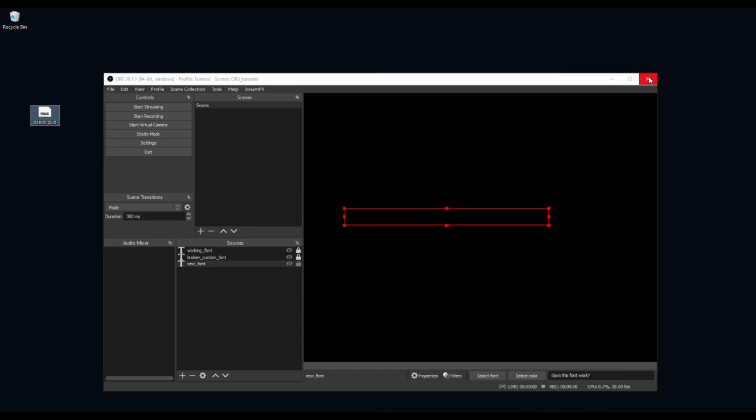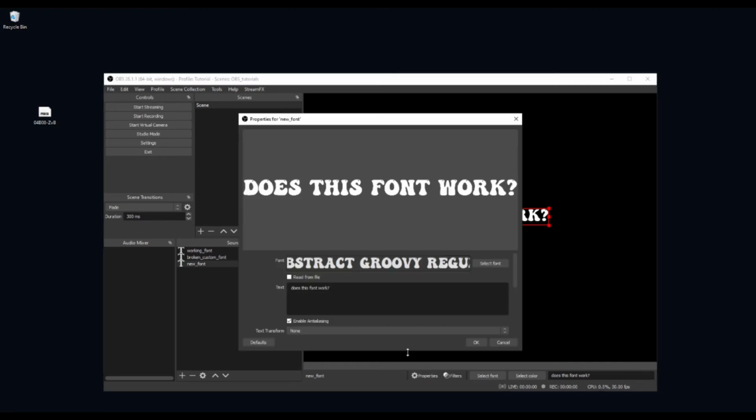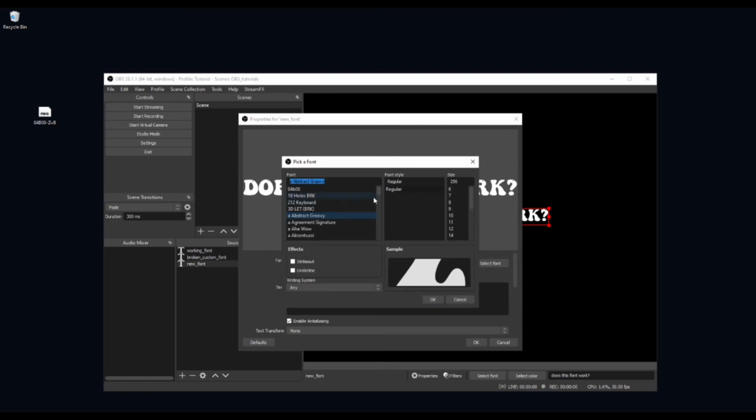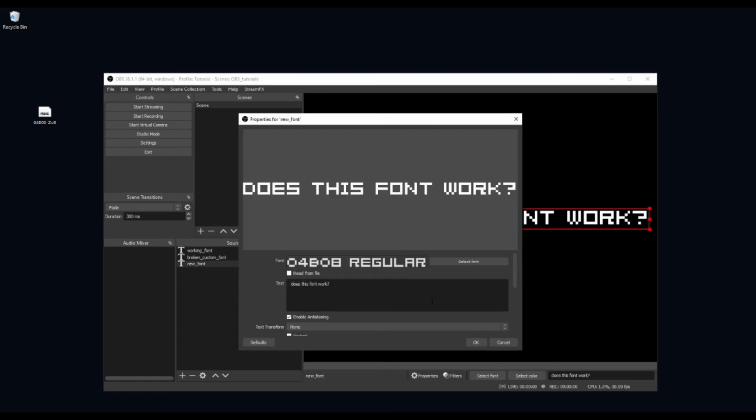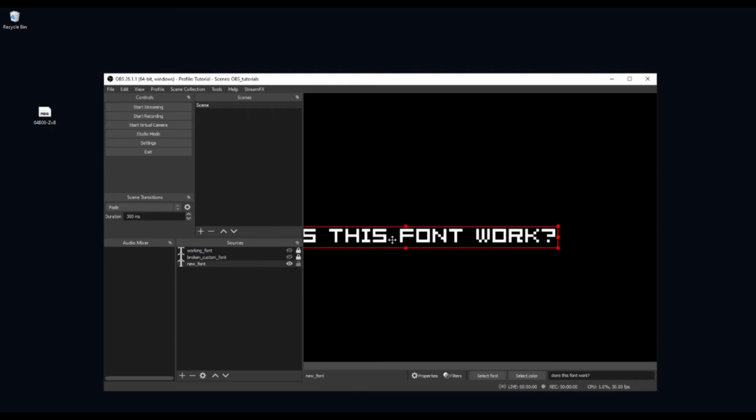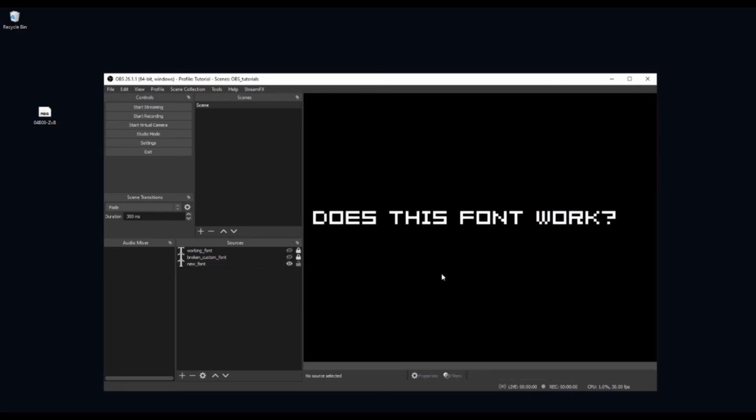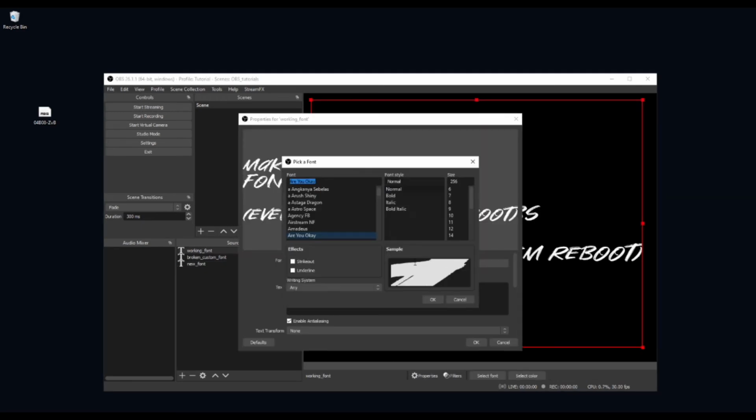So let's go ahead and close out of OBS. When OBS relaunches, we're going to go back down to that new font and change it over, since we changed it to the 04B08 we just installed. And you can see that this font works. Now I can reboot my computer and this font will still work. This is how you do it.